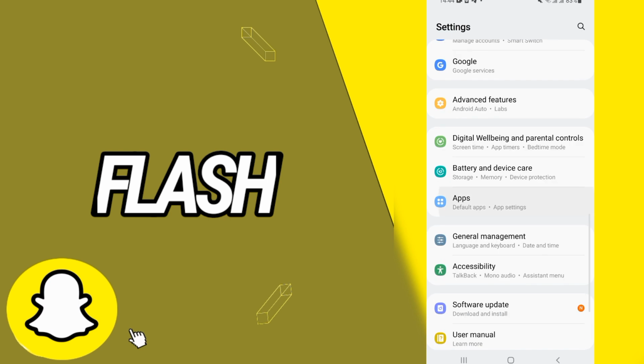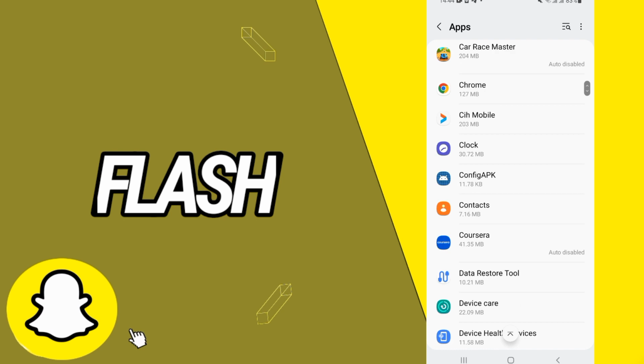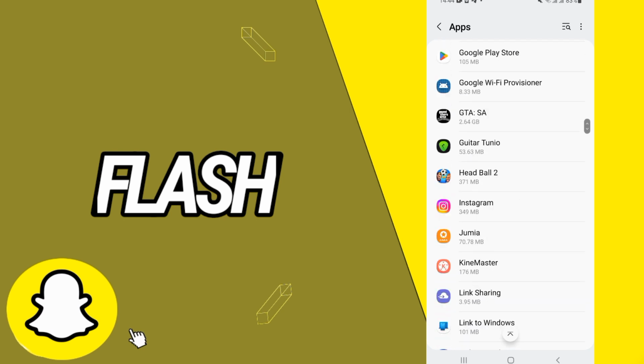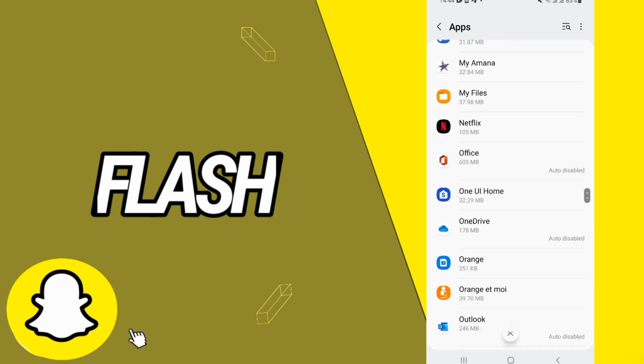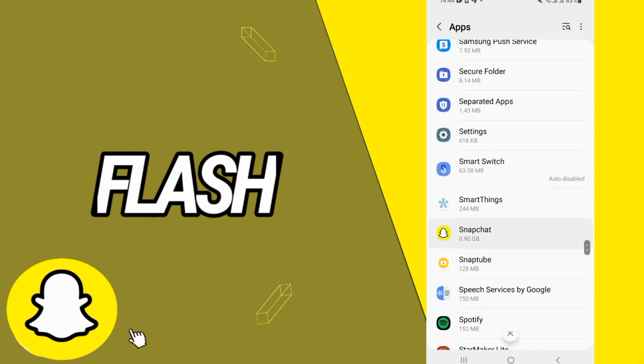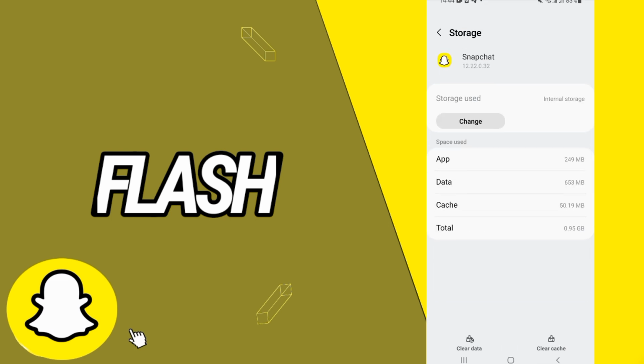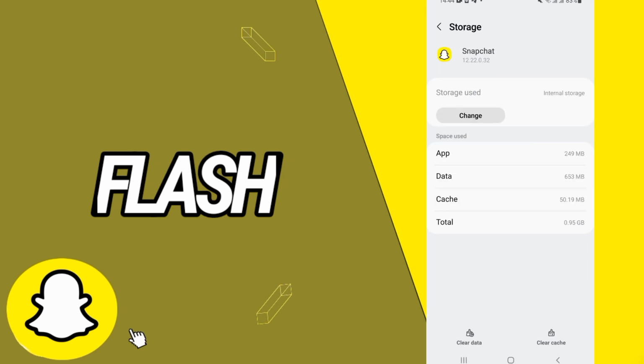Then you will go to apps or application, and then you will scroll down the screen and go directly to Snapchat. Just search it here on apps. When you found it, just open it like I'm doing right now. And now be careful, click on storage and go to the last one here, clear cache and clear data.